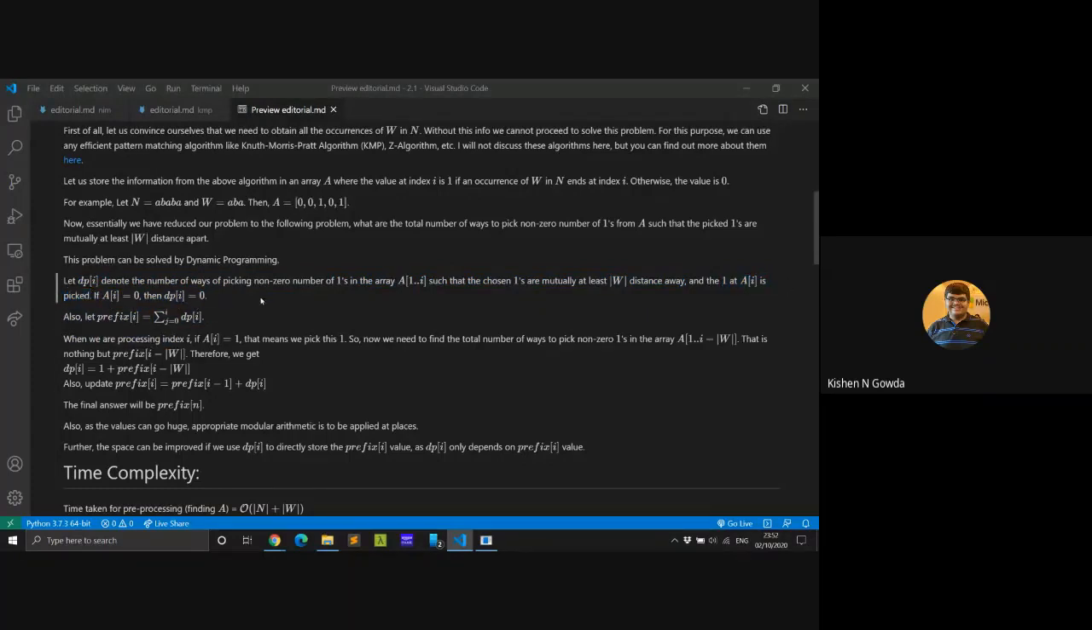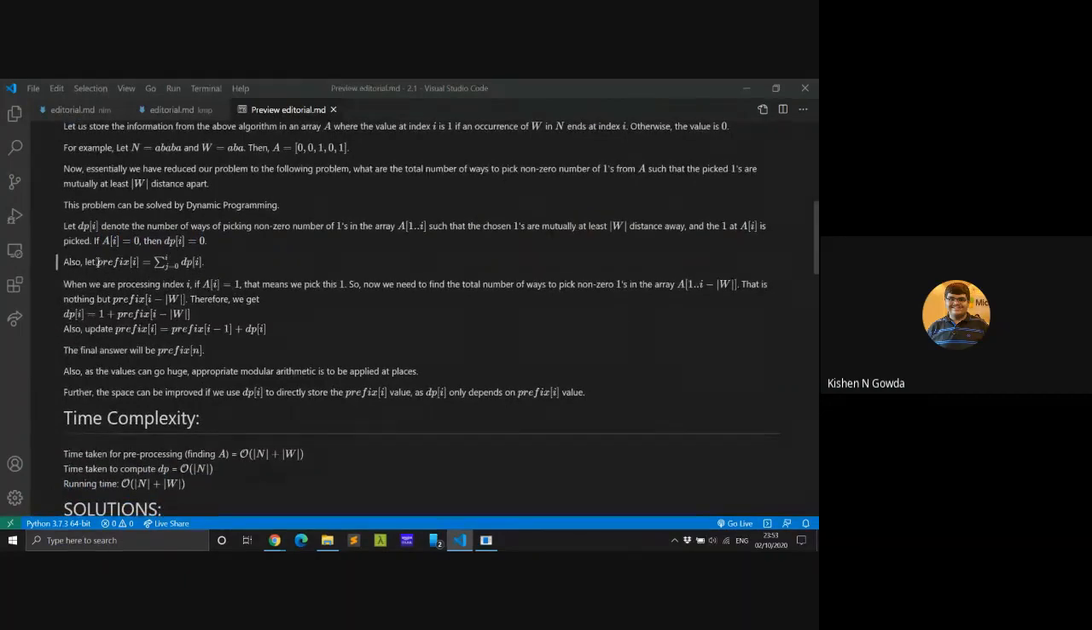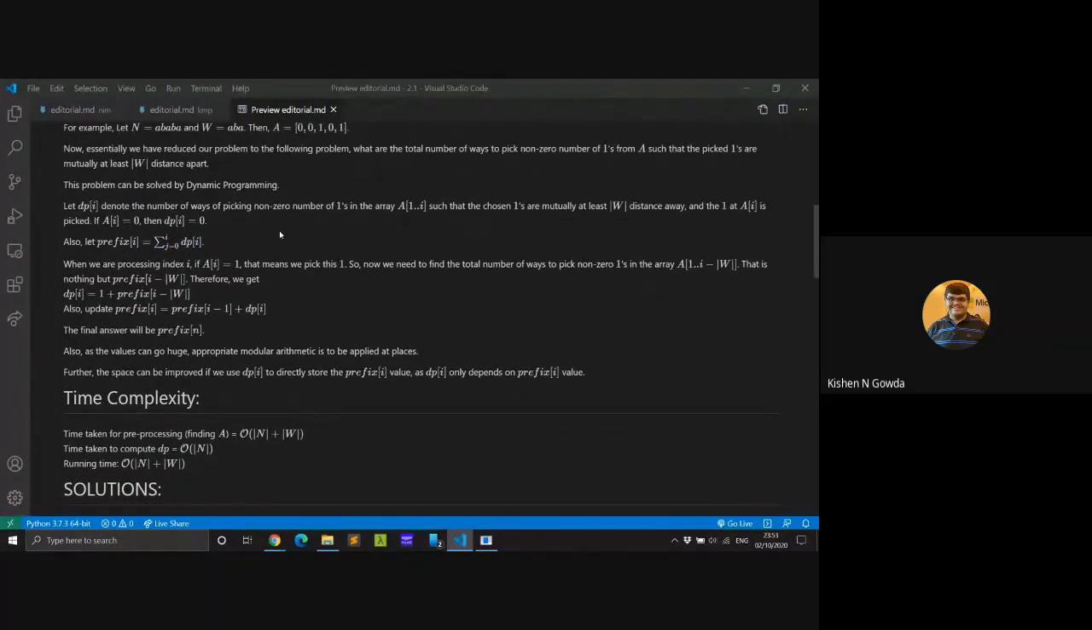So this is another constraint that we're adding. If A of I is 0, DP of I is 0. Now we also introduce another array, prefix of I. It's nothing but the summation of DP of j till I. So prefix of I is the summation over j equal to 1 till I of DP of j. It's just a prefix sum basically. We are storing the prefix sum, and why we are doing this, we will see now.